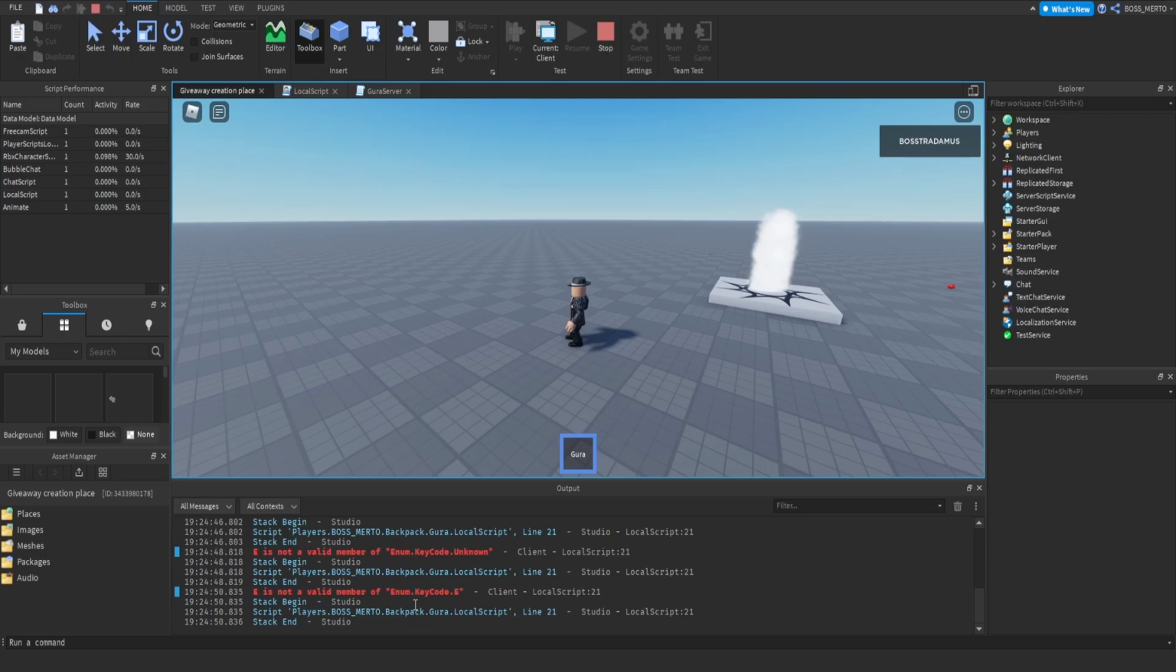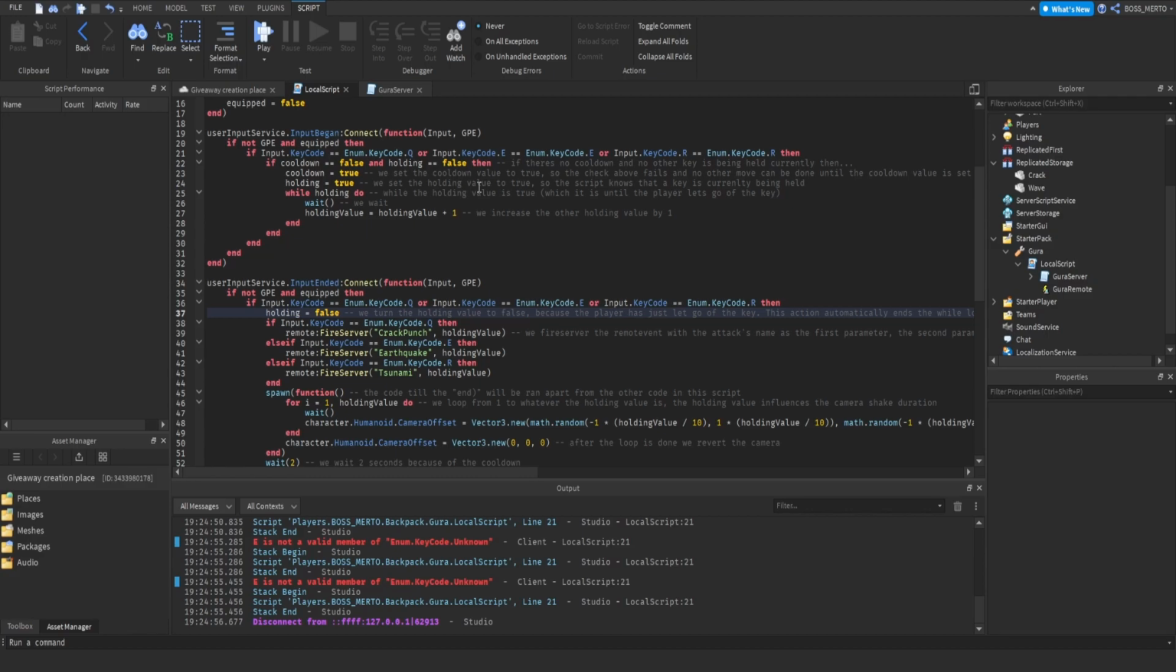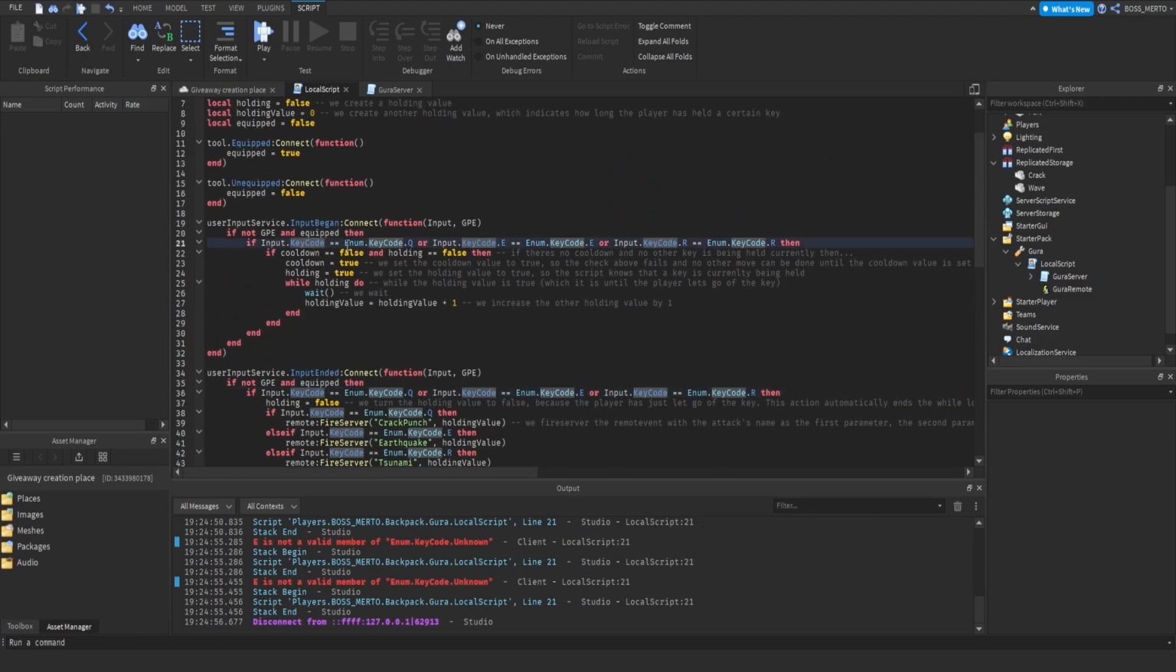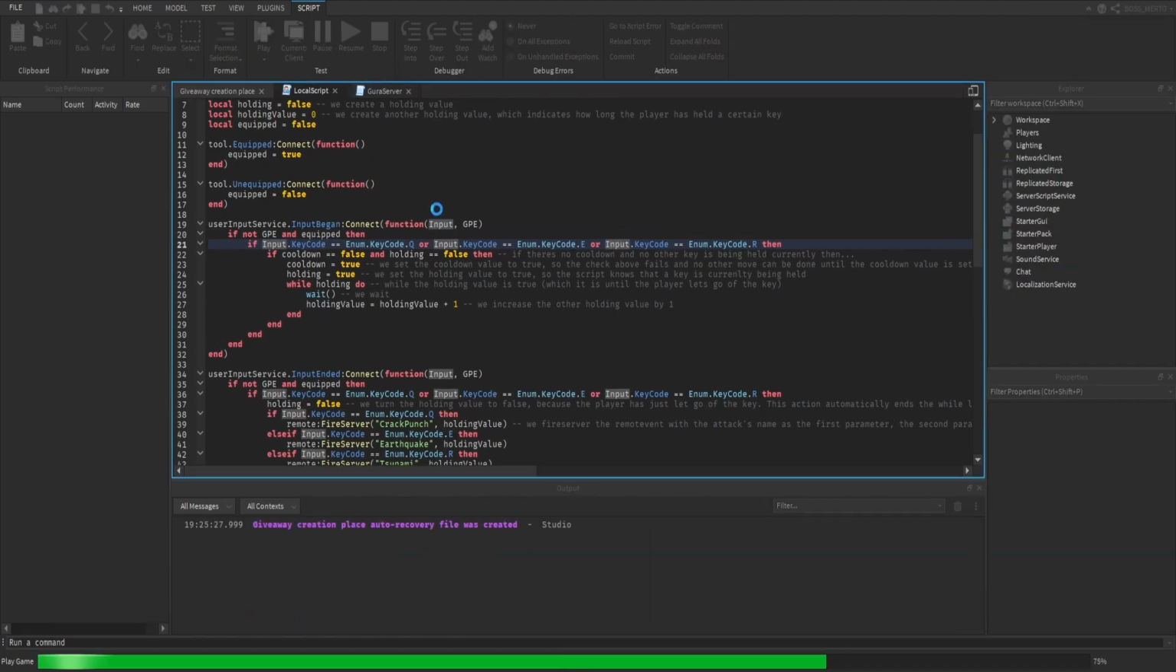He is not a valid member of enum key code E. Is he dumb or something? Input key code, enum key code E. Okay. Yeah, so we have to get rid of the keys right here. Okay, so that was the issue.